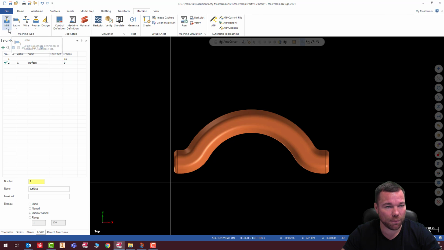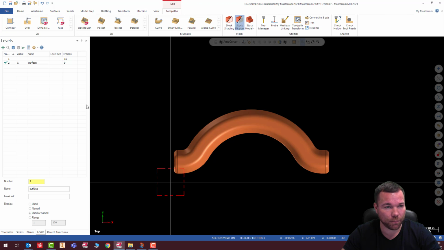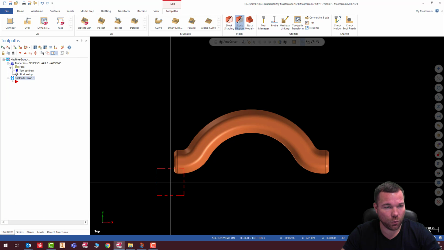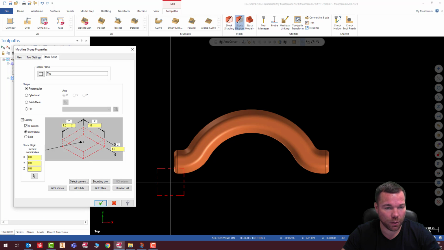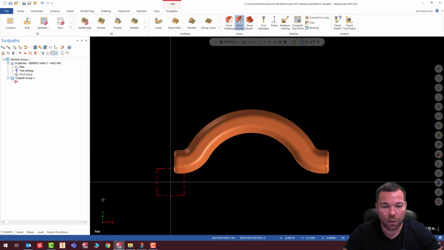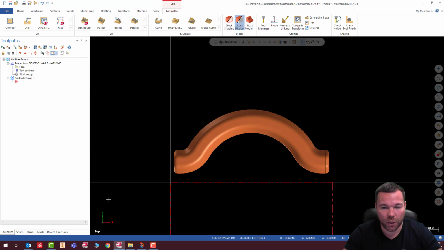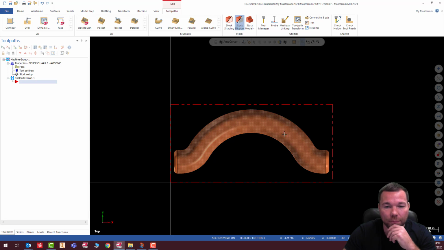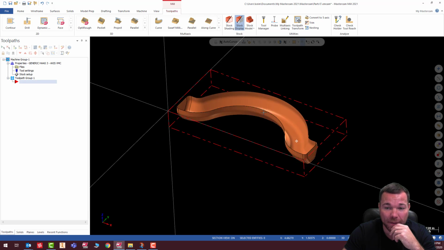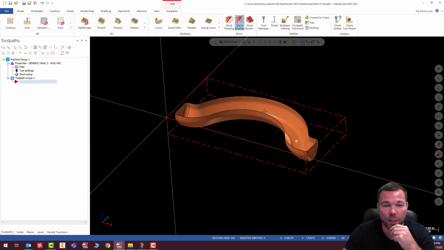So I go to machine, pick my machine first. Toolpaths, stock setup, and it looks like we need 2.875 by 6.0 by 0.75, and we're going to do that from there. Oh, wrong corner. Check. There we go. Okay, so we're all set. We can go ahead and start doing our toolpaths.